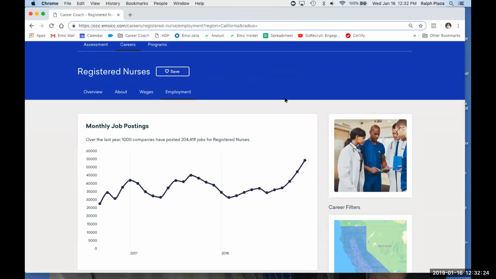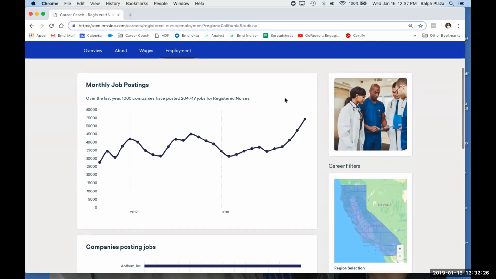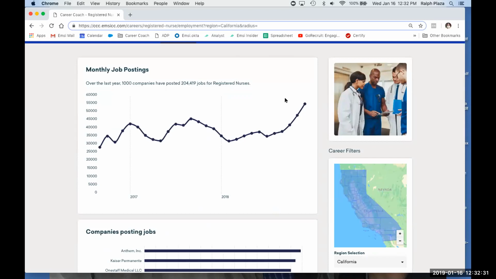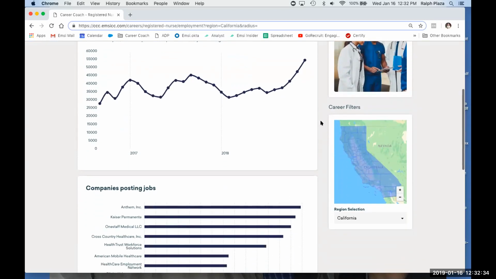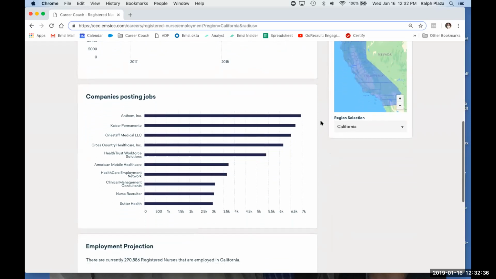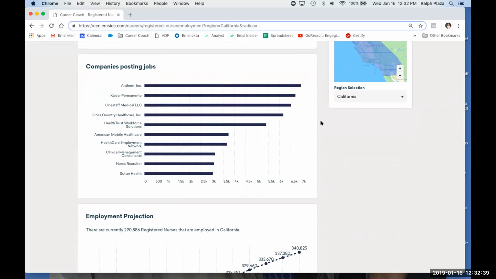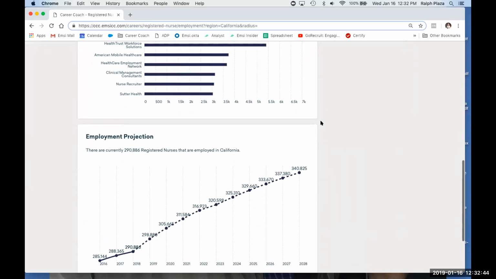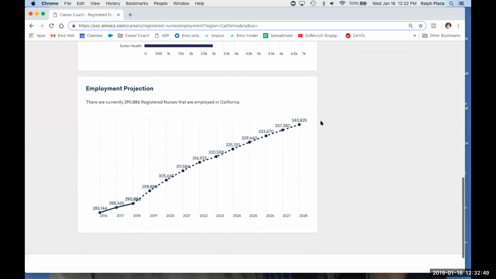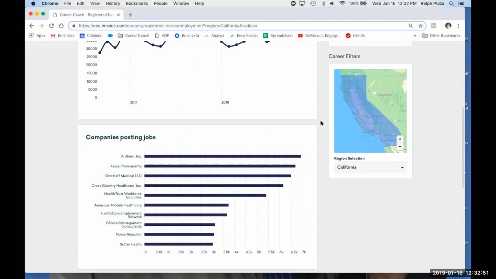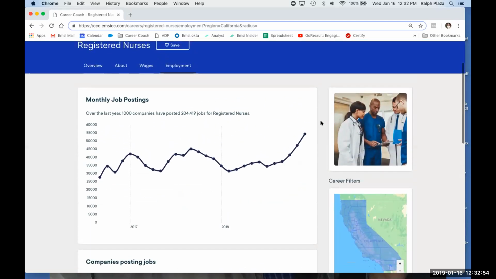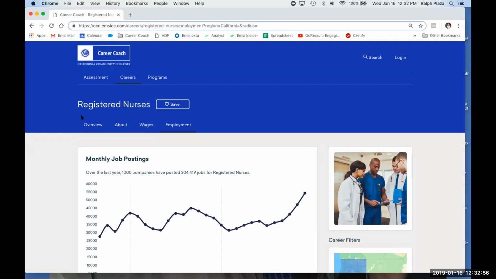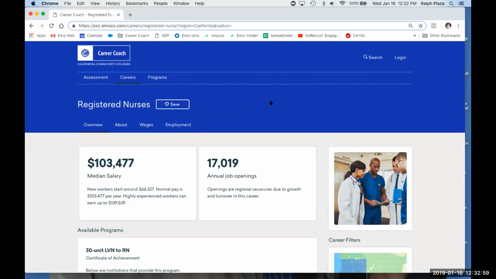And finally, on this particular page, I'm going to show you the employment tab. Employment talks about the monthly job postings for the last couple of years, which gives them an idea of the intensity of people looking for this particular occupation. These are the companies that are posting. Again, whatever region we're looking at, it'll show that regional data and employment projections as well. So the student can look at this, and hopefully you would agree they'd be able to understand exactly what it's telling them.